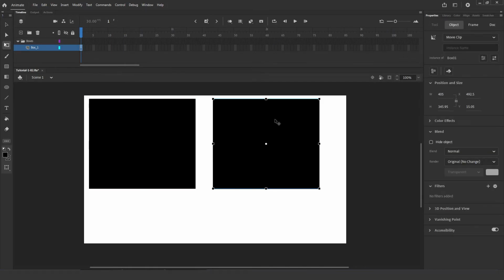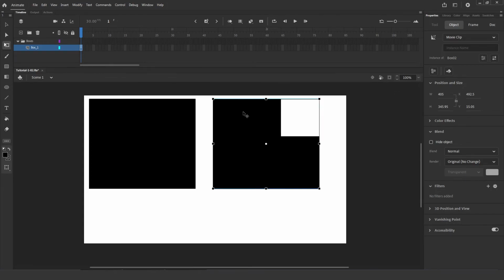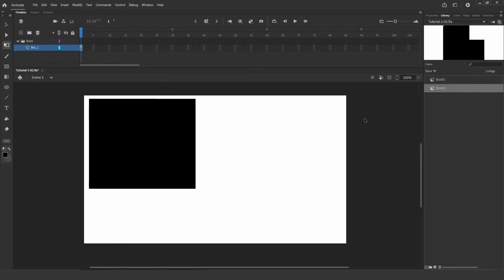So I want to swap this box again with box 2. I'm going to just go up to the property section, click this icon over here. This box will pop up. You can select the symbol that you want to switch with. So I want to do box 2. So I'll just remove box 2 for the minute.